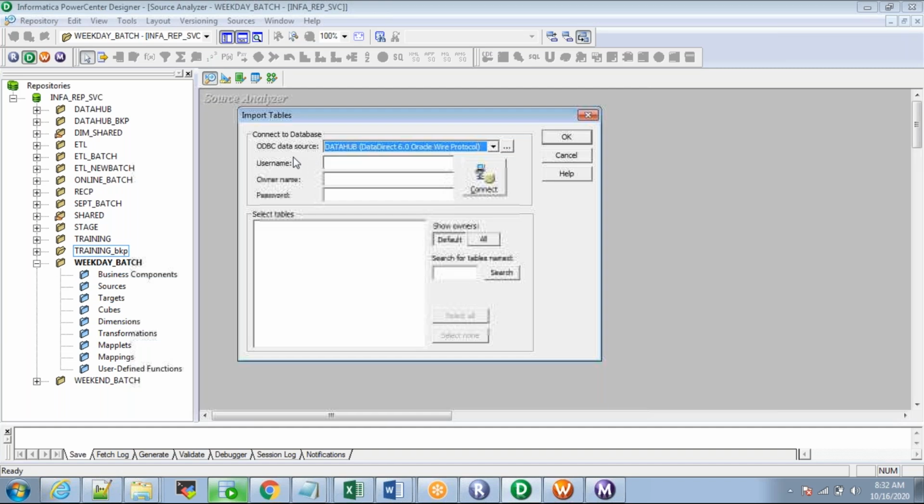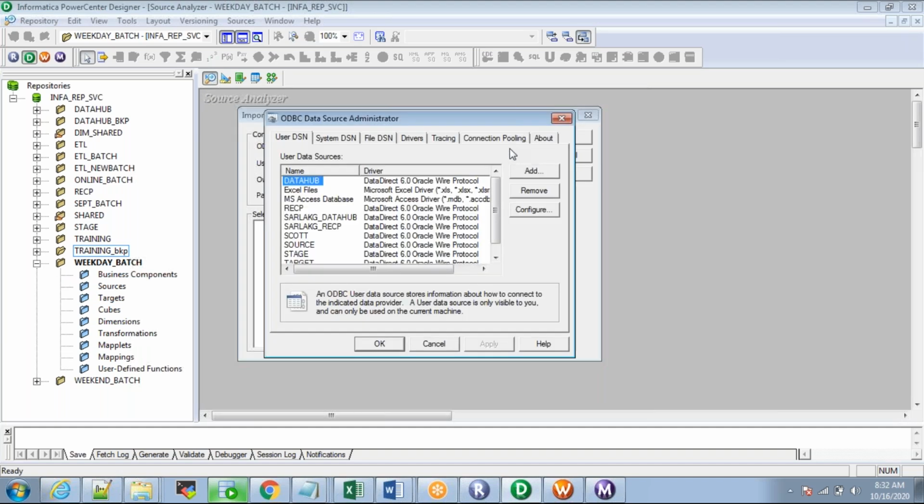Now here, the first time, only one time, we need to create an ODBC. ODBC stands for Open Database Connectivity. Just click this button. Select the Scott one. It is already created, but I will show you how to create it. I have this screenshot also, and I'll share it with you after this class.